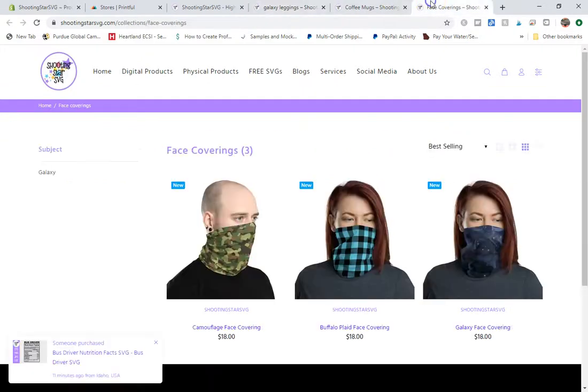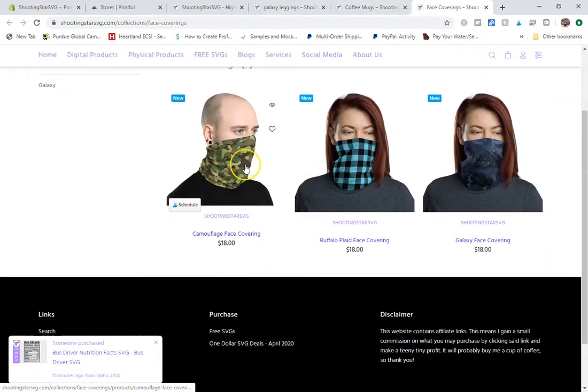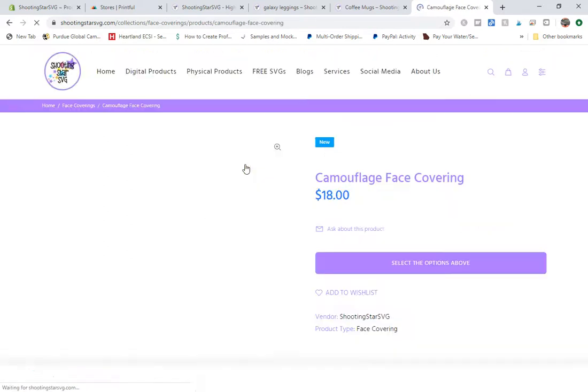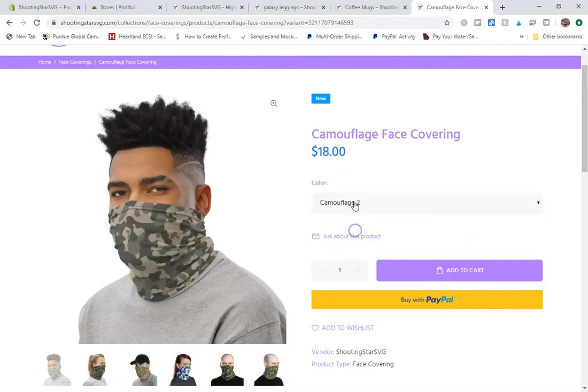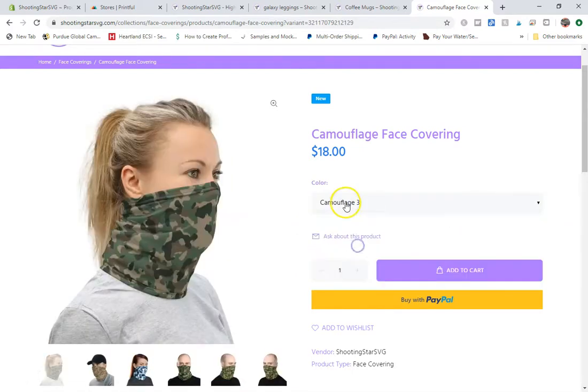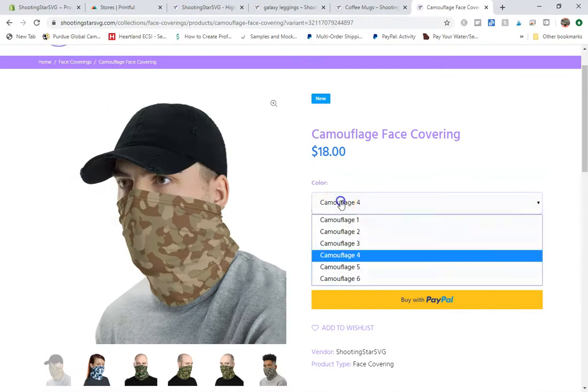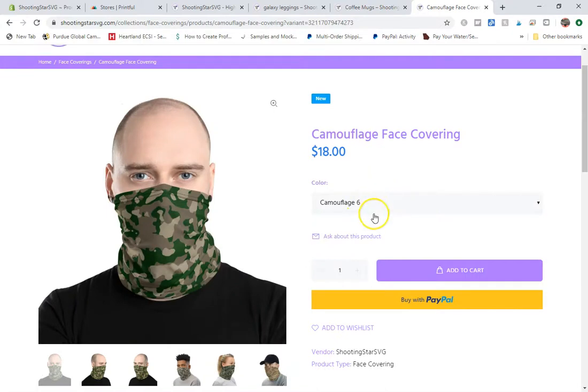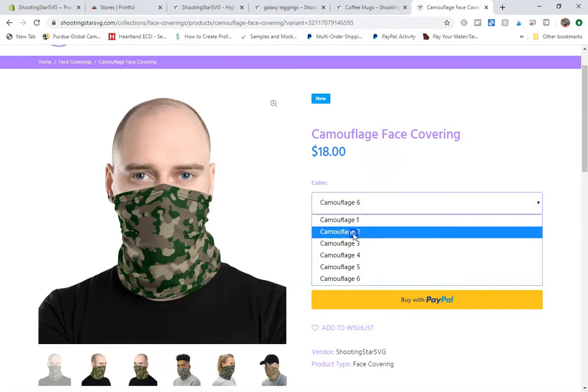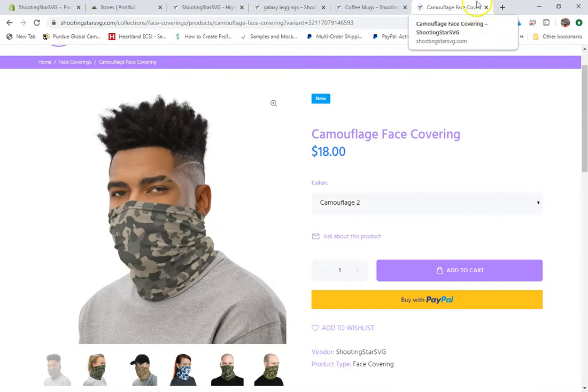But I've already gone through and done that for these face coverings here that come in multiple options. So if you click on this camouflage face covering, it's not just this green camo print. It's actually multiple different styles. So instead of listing the same product 6 times, you can list everything under one listing, which makes the site look a little bit cleaner. That way you don't have like hundreds and hundreds of products overwhelming people, right?